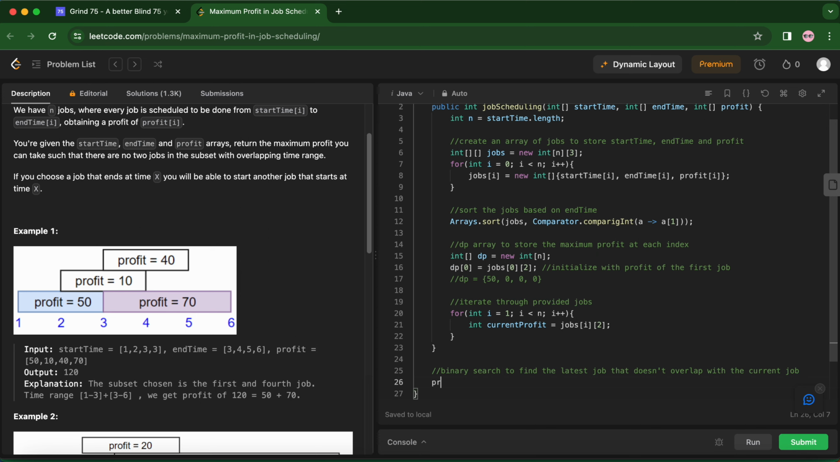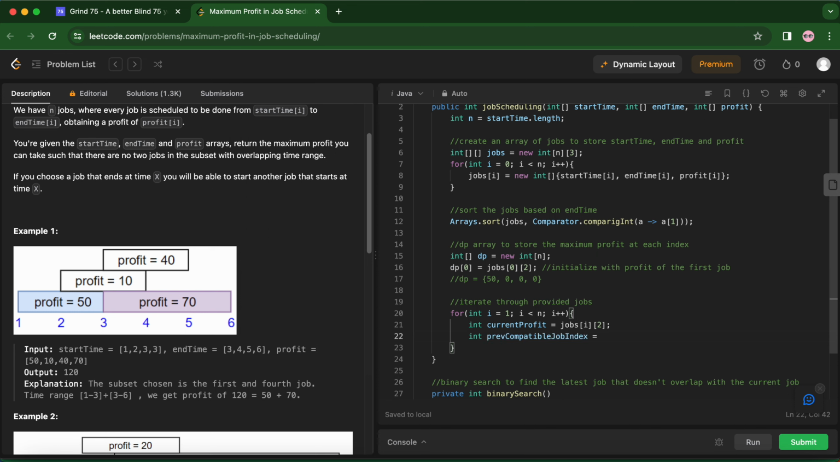Okay, so we can say private int binarySearch. What all do we need? We'll pass it from here only and then see. So we'll call binary search directly. We'll say int, let's call it previous compatible job index, is equal to binarySearch jobs and the index i.